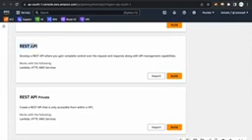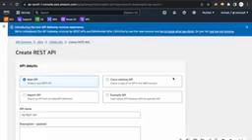And within this API Gateway, we have an option called REST API. This REST API works over the internet. REST API Private works only within our VPC. Okay, so click on this REST API, click on Build.